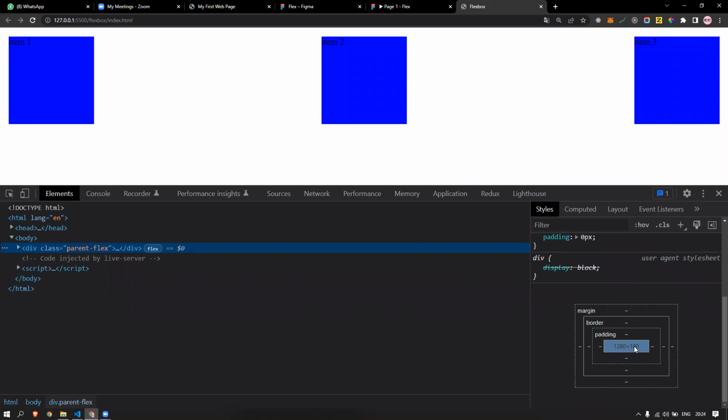We have 1200 pixels in width, so we can align our children in a row wherever we want, like the end or space distribution, like center, space between, around, evenly. But the height is only 180 pixels, so we cannot move the child outside of the 180 pixels. We need some height to move the alignment. So for that, I'm just going to give some height to my parent.